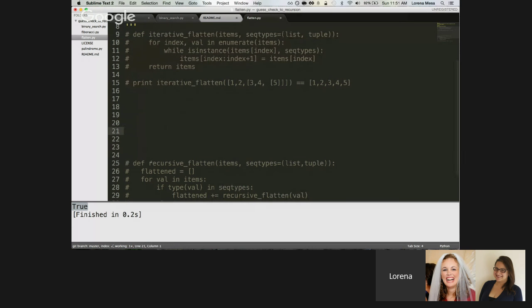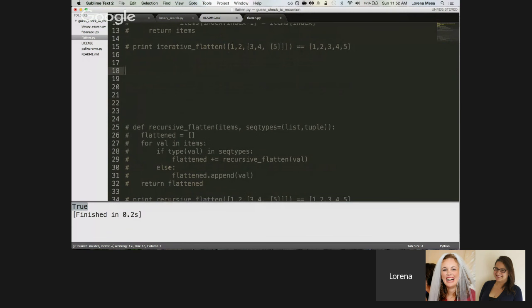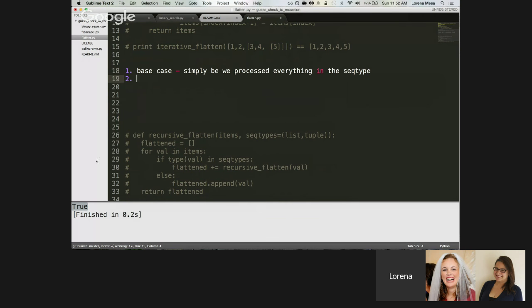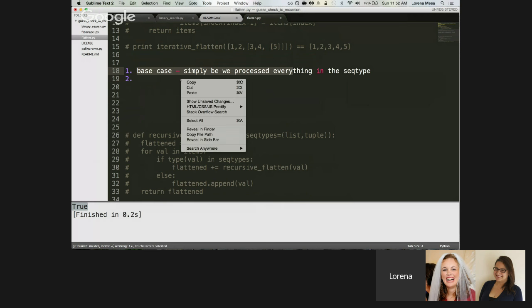And so the idea of a base case, right? We want to say, have we processed everything? And then also the idea of a way we can divide the problem. In our case, the base case is simply that we processed everything in the sequence type, because once we've processed everything, we know we're done.